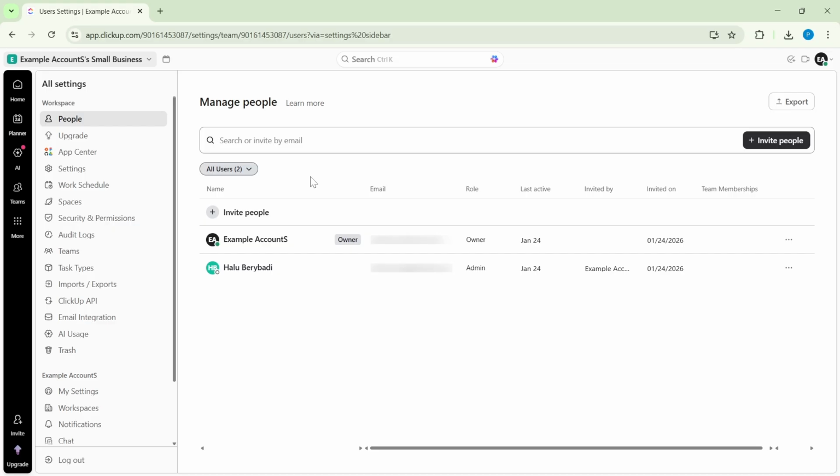Member grants access to all public items in the workspace, which is good for core teammates who should see most ongoing work. Limited member restricts visibility, so they can only access items that are explicitly shared with them. This is useful for contractors or part-time collaborators who don't need broad access.